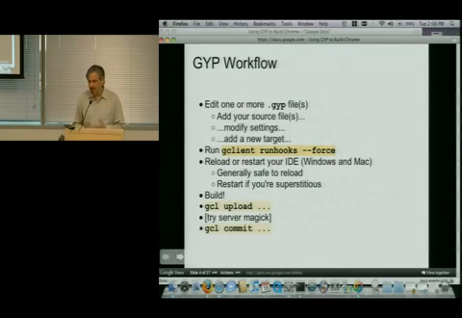Part of the goal here is to keep the workflow really simple so everyone can be productive. So the basic idea here is that when you're making a change to the build configuration, you edit .jip files, one or more. That might be adding your source files, modifying settings, adding a new target. The key thing to actually get JIP to do its magic right now is to run gclient runhooks --force.